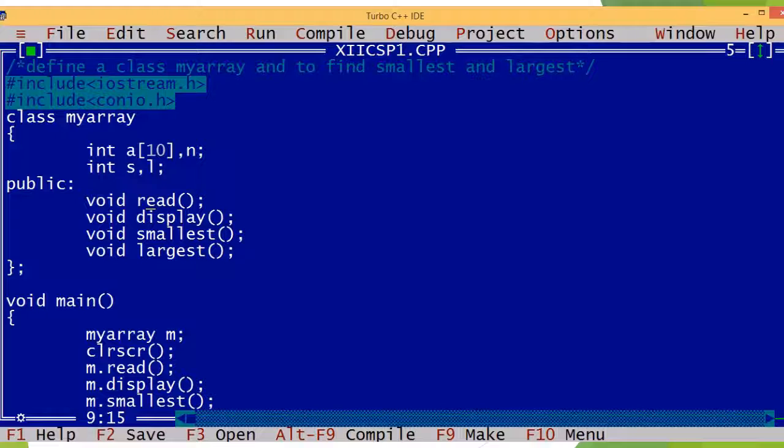So let us see all the void return type members. Void read, void display, void smallest, void largest. See now, see main function, what are we doing? We have to read array, display array, find smallest, find largest, and display smallest and largest using object of class myArray.